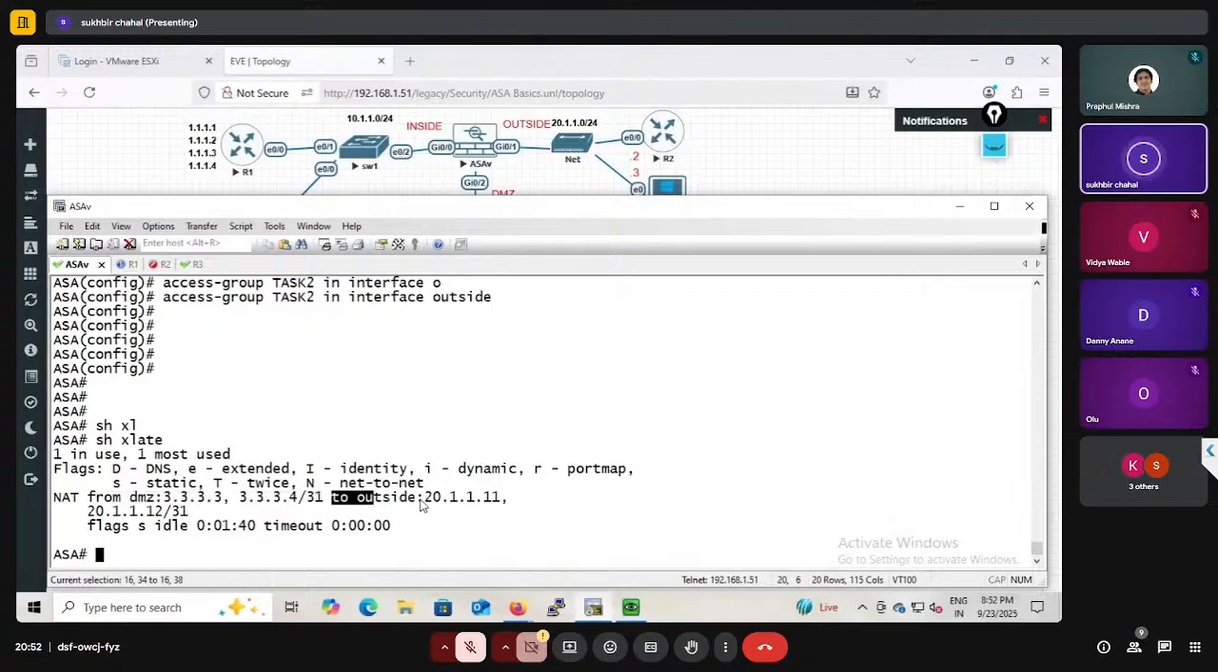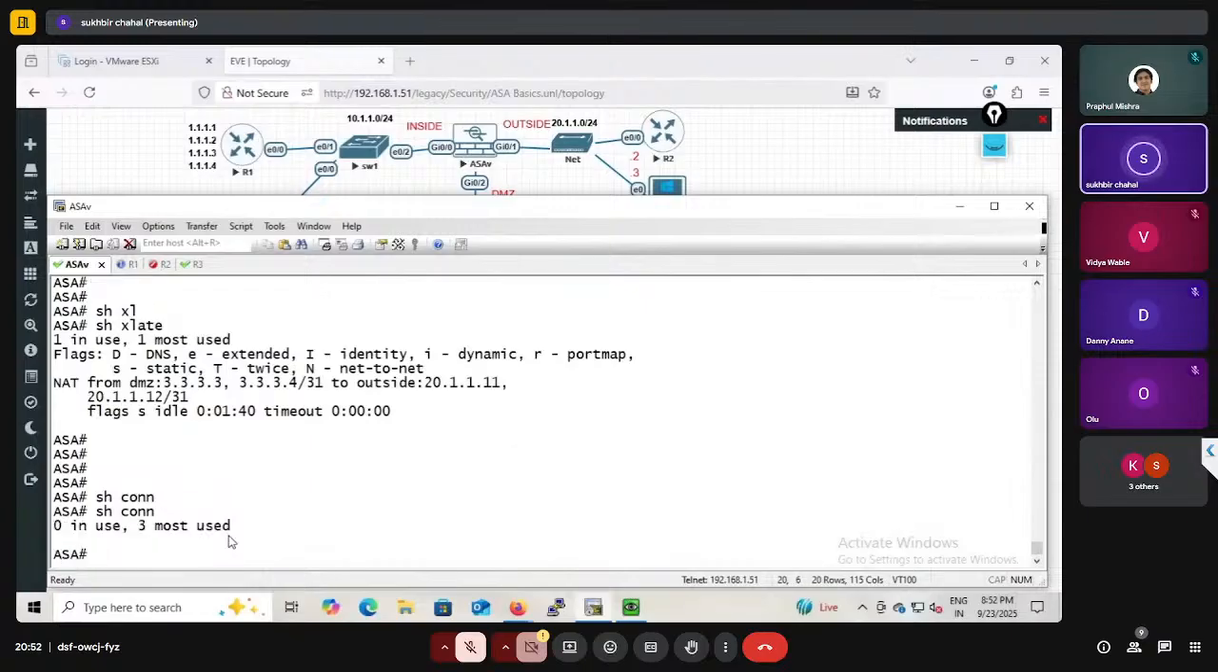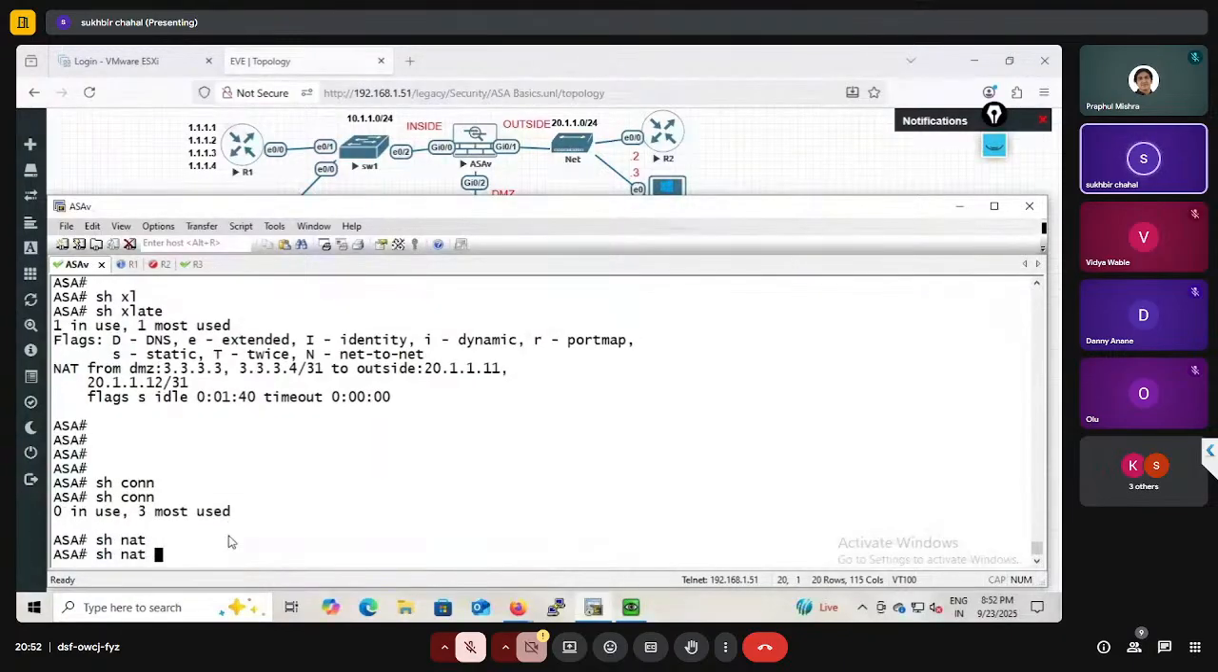Okay, to the outside network 20.11 and 20.11/31, which is 12 and 13, right? And the conn table doesn't have an entry right now because the traffic is still not forwarded. Okay, and now I try to send. So before that I check the NAT.